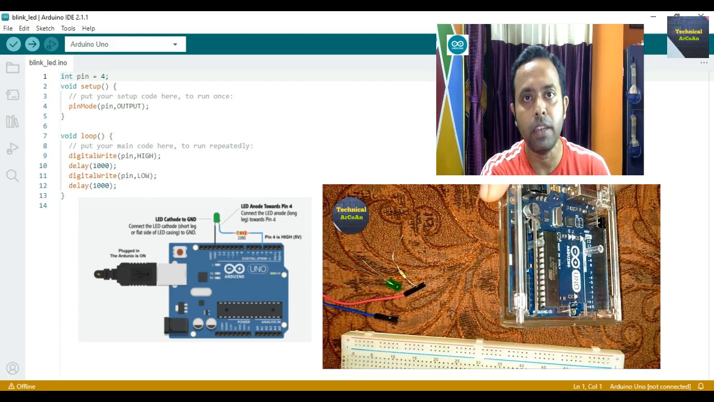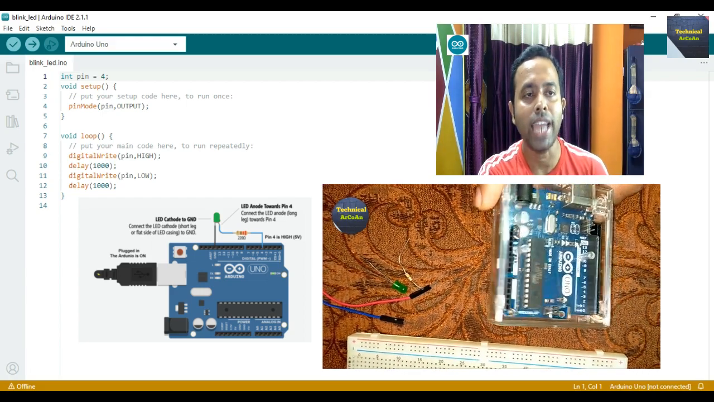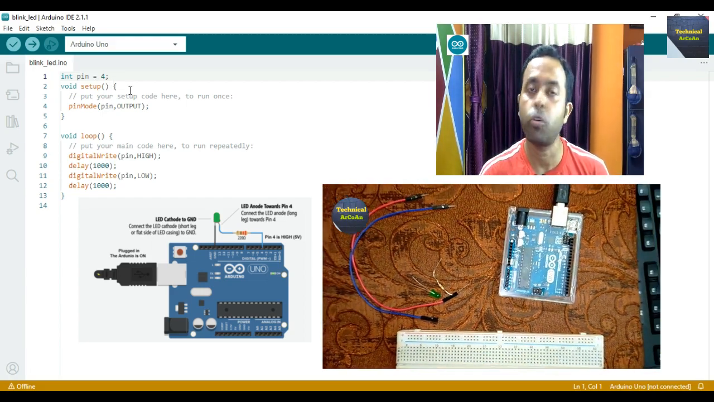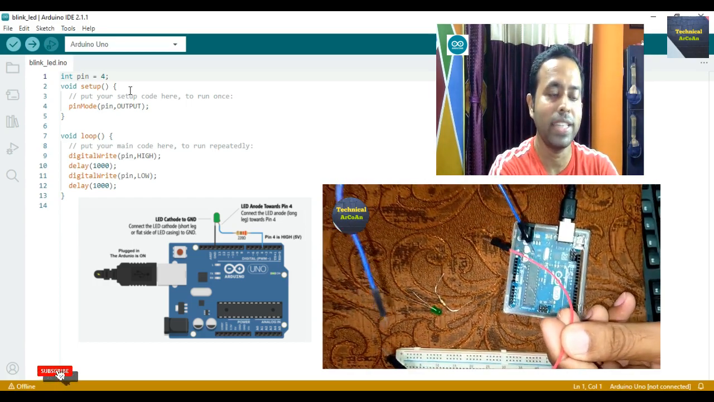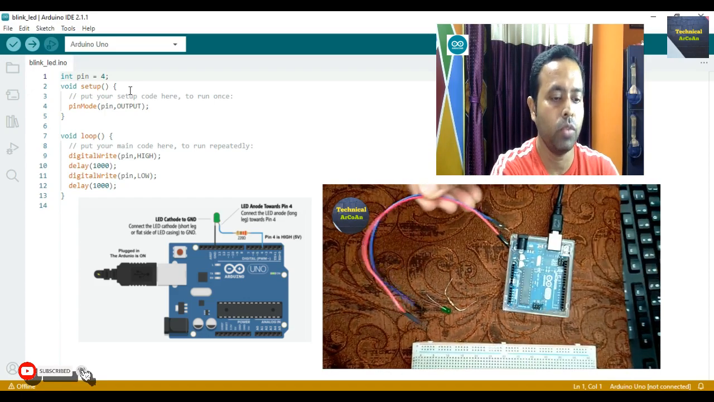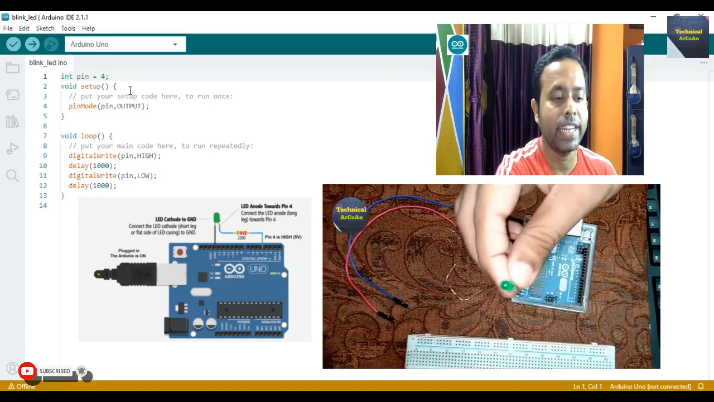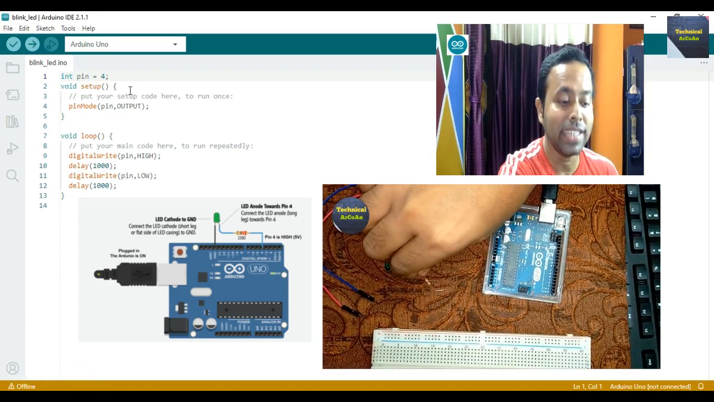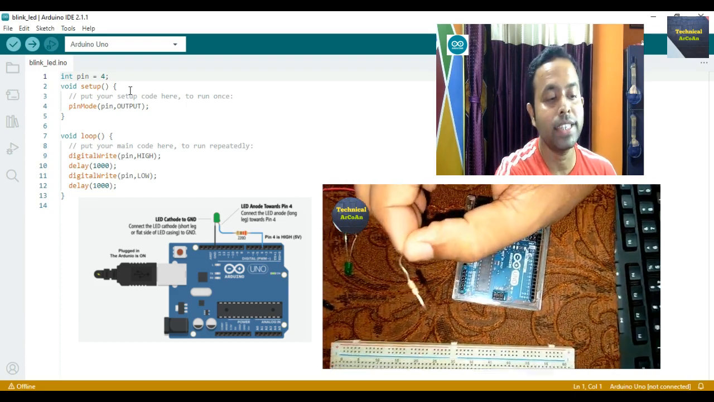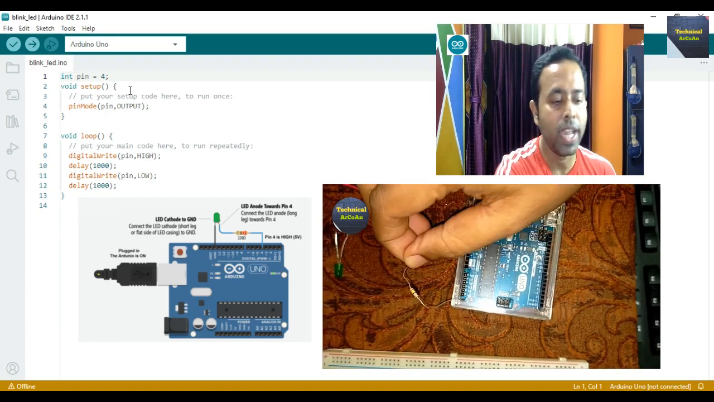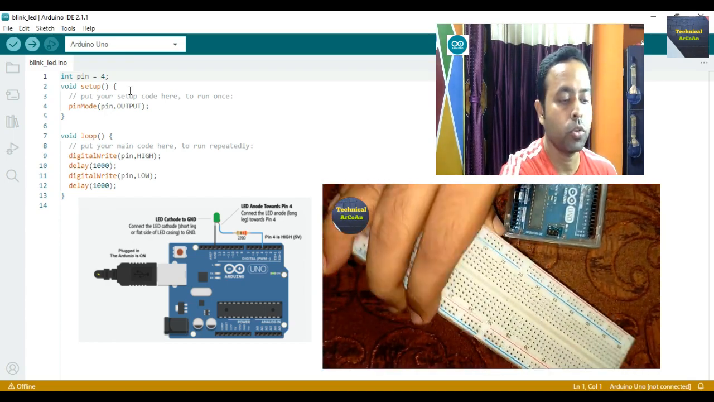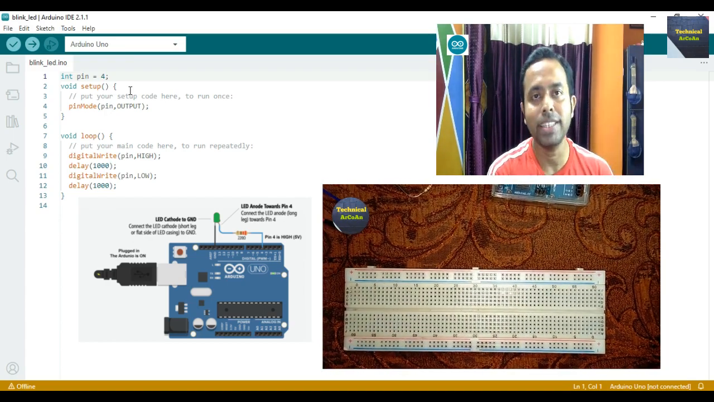We take this pin for today's problem, because we write here int pin 4. Here we are using 2 hook wires, which are needed for this particular problem. One LED, a green LED we have taken, and another component needed is a 220 ohm resistance. Also the breadboard, through which I build the circuit.